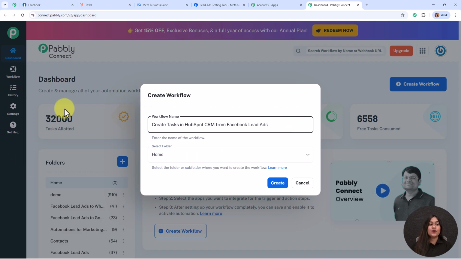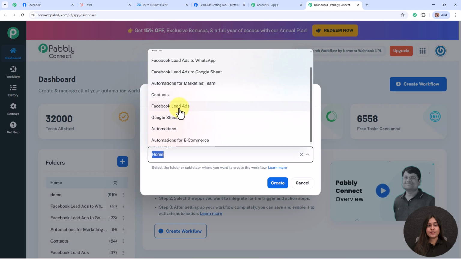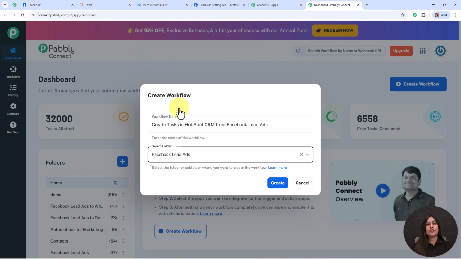So in the left side corner of this dashboard you can see a folder section under which you can see the multiple folders that I've already created with different names to save my workflows accordingly. So in this particular case, I'm going to select my folder as Facebook lead ads. You can select the folder as per your need. Also, you can create multiple folders to save your workflows accordingly.